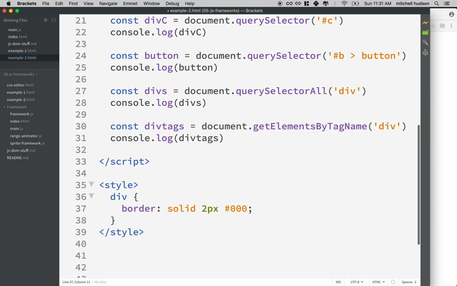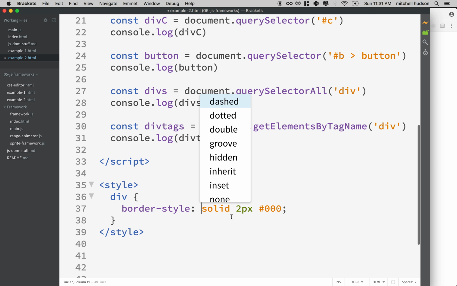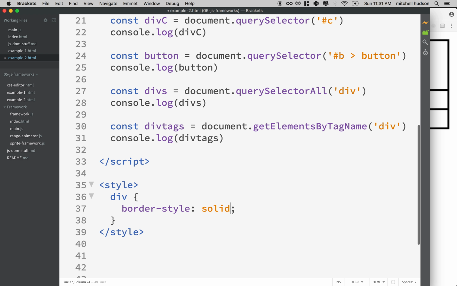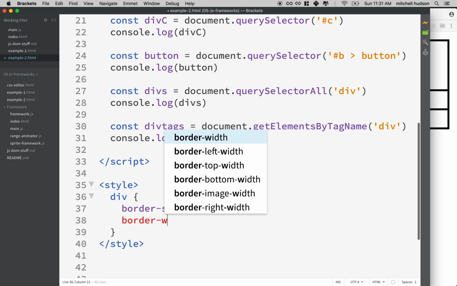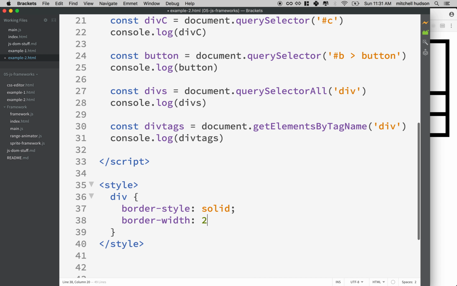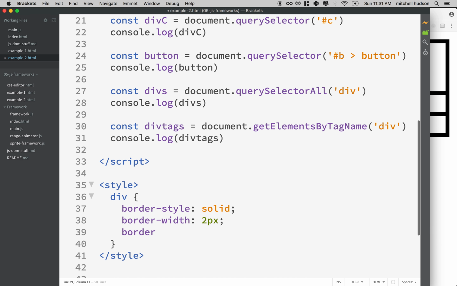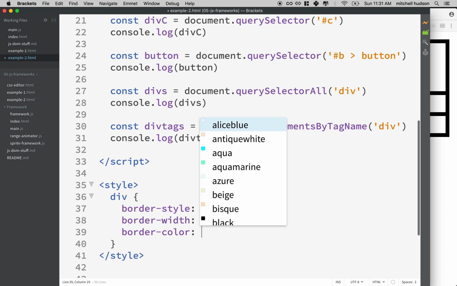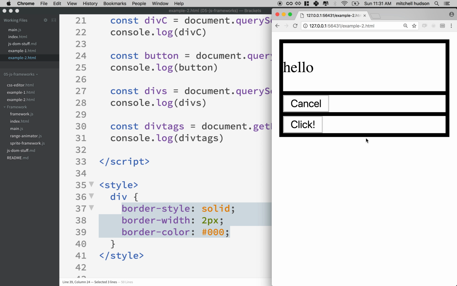If we wanted to, we could say border style is going to be solid, and then border width here is 2 pixels, and then border color is black. That would do the same thing, but it would have broken the styles into separate properties. And we can see here it looks the same.